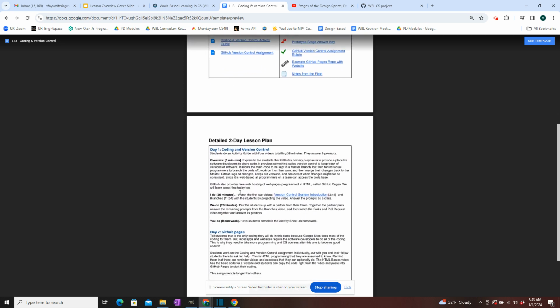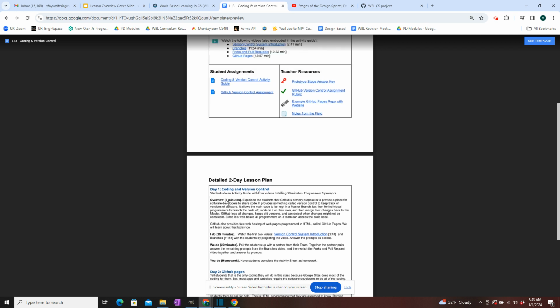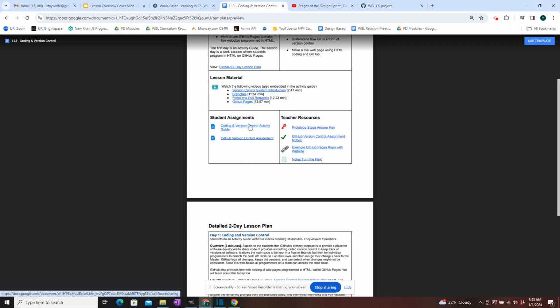So you can see here on day 1, they watch the videos, again in an I do, we do format, and they do an activity guide. And the activity guide asks them to reflect on what they saw, and it touches on some of the terminology that's used in GitHub: branching, merging. These are the kinds of things that are talked about in the videos and that the students need to understand the concept behind, and the activity guide assesses that.